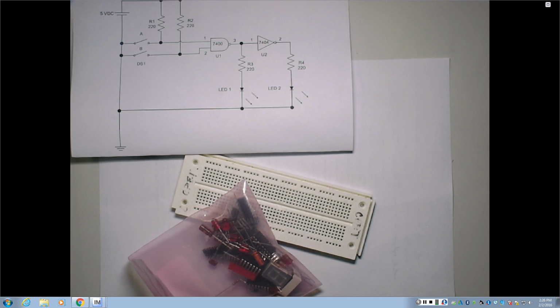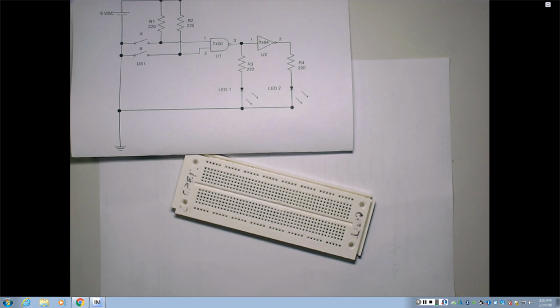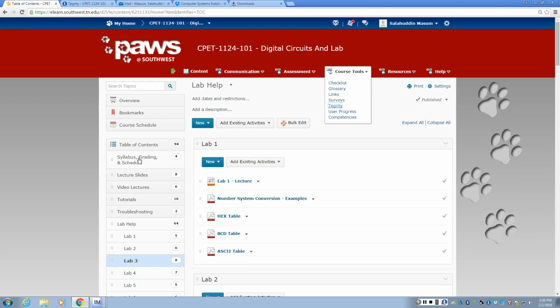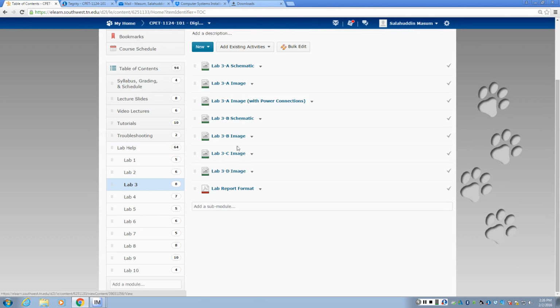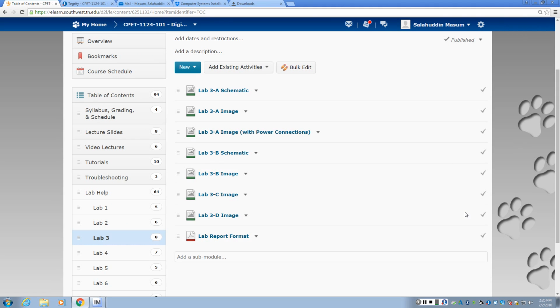So let me show you how we'll do a lab. Here is our lab 3. In each lab, what we do is go to Pause. If you go to Pause, you will see in the lab section we have all the labs listed. Let's say you are doing lab 3. If you click lab 3, you will see all the resources we have for this lab. For example, in this lab we have 4 parts: 3A, 3B, 3C, and 3D.